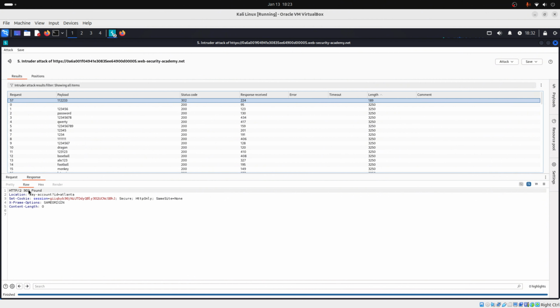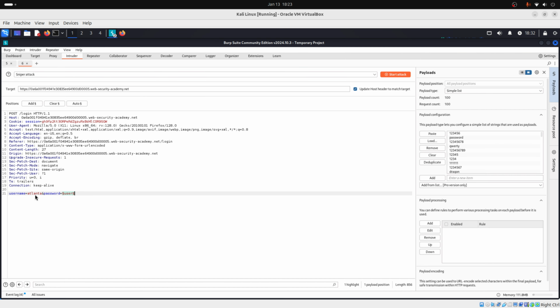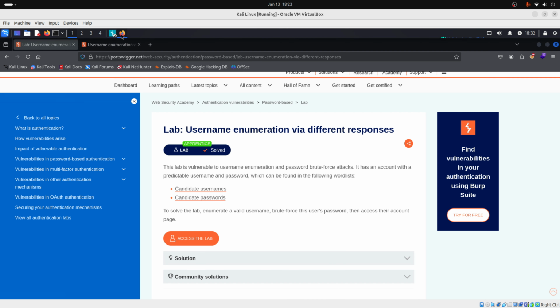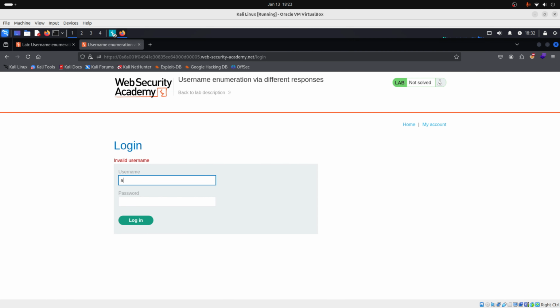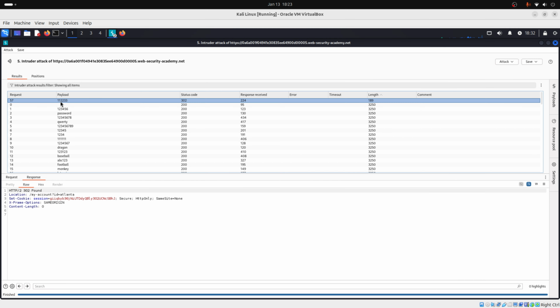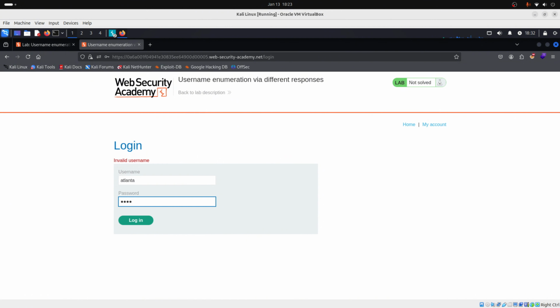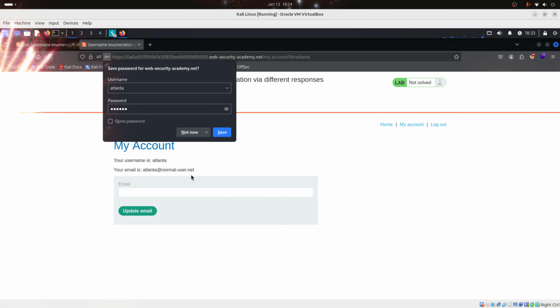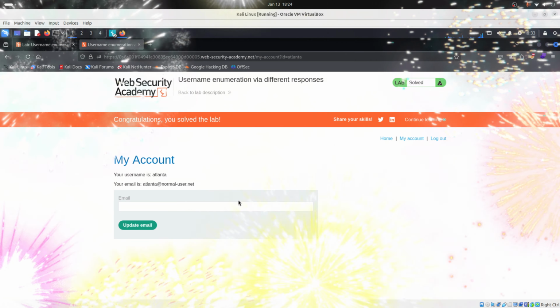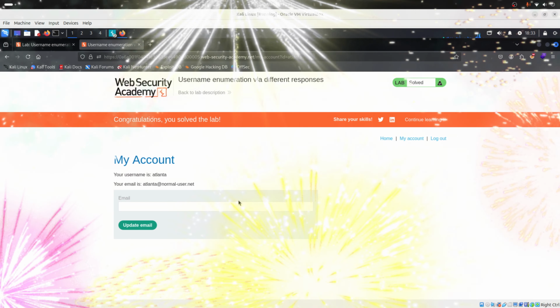So let's try to log in with these credentials. So this password and the Atlanta username. So we go back here, we write Atlanta and the password is 112233. Okay, 112233. Let's see. And we are in, guys. Now we are Atlanta. And this is it, guys.